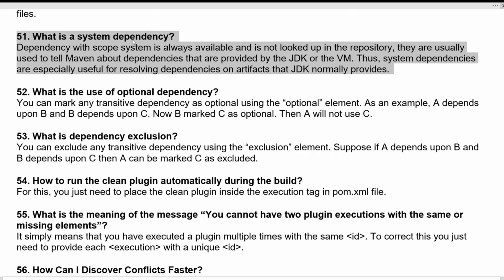51. What is a system dependency? Dependency with scope system is always available and is not looked up in the repository. They are usually used to tell Maven about dependencies that are provided by the JDK or the VM. Thus, system dependencies are especially useful for resolving dependencies on artifacts that the JDK normally provides.